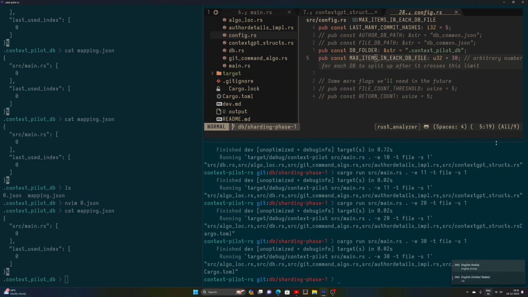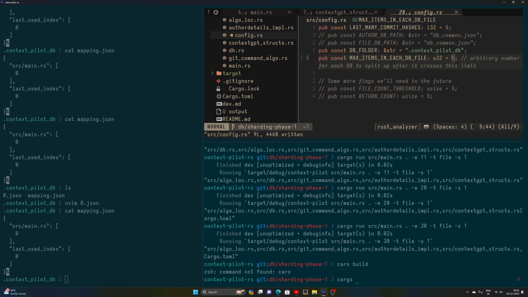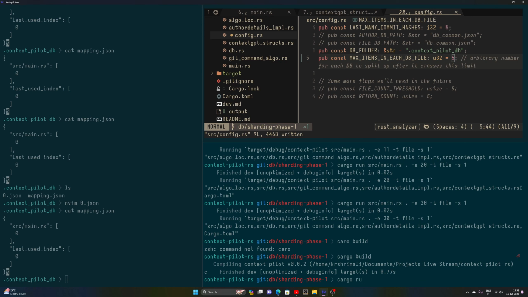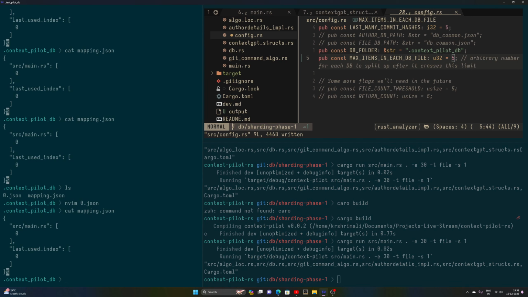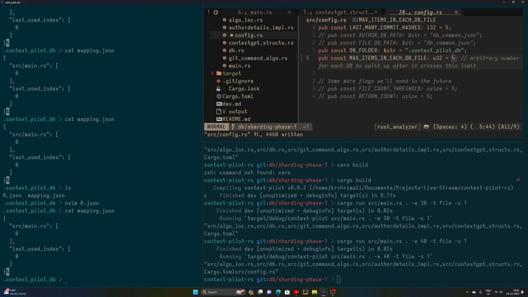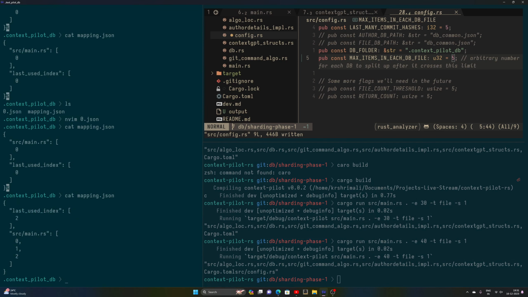I need to check max items in each DB file. Can I just change it to maybe 5? Yeah, and build it again. Sorry, cargo run. Cool. I was just trying to do it again. So let's do 40. Cat mapping.json. Yeah, there you go.